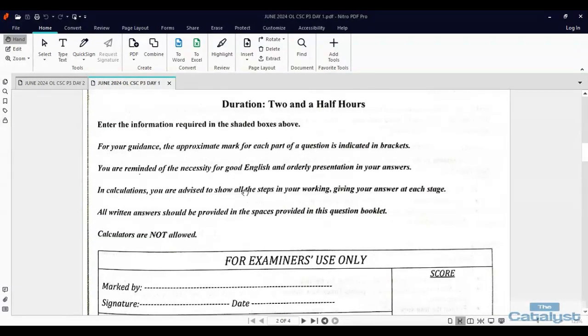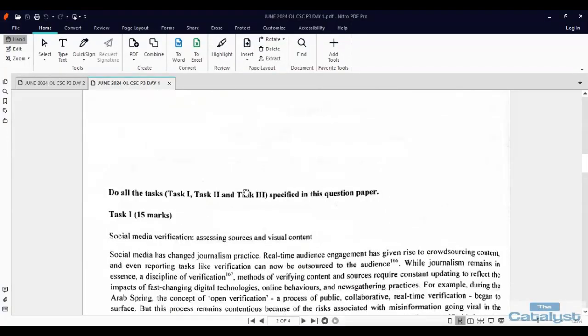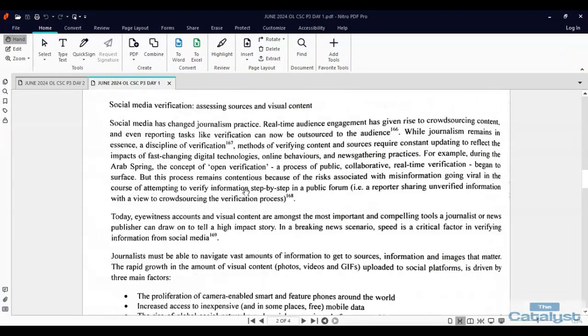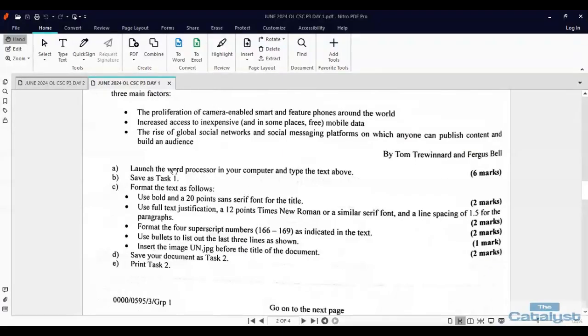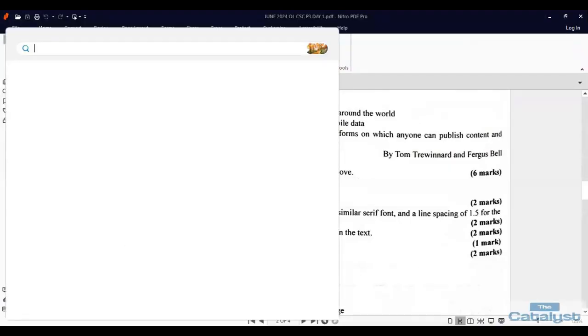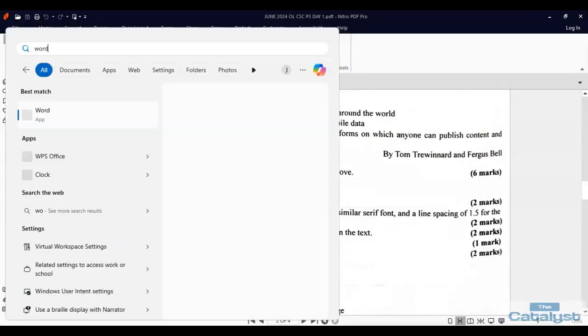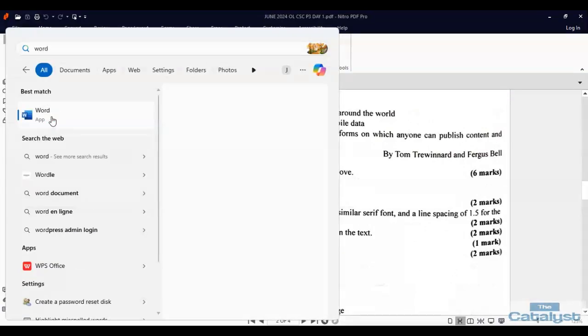So under web authoring, this is what we have. We are to type a text like this. The first thing is to launch a word processor on our computer and then type the text above. So what I'll do is I'll launch Microsoft Word. Once it is launched, for the sake of time, I will just paste the text already typed.